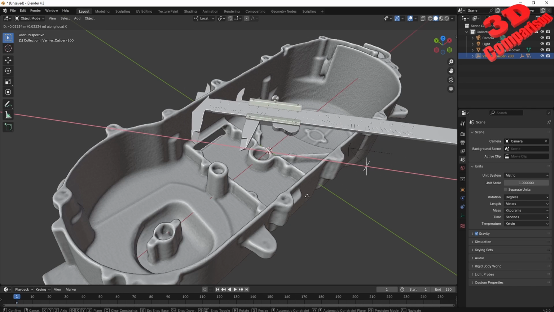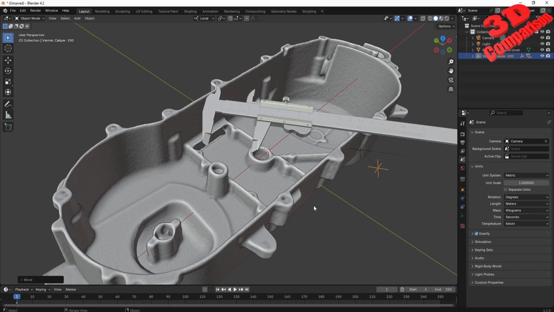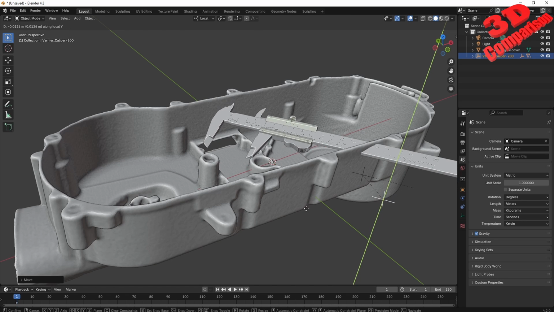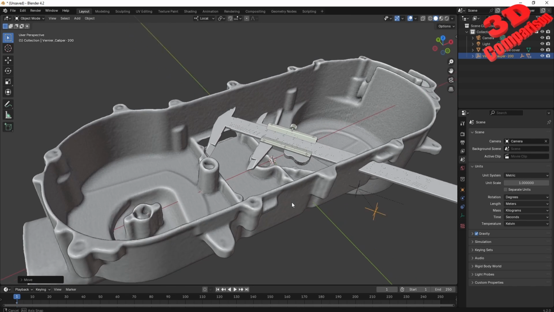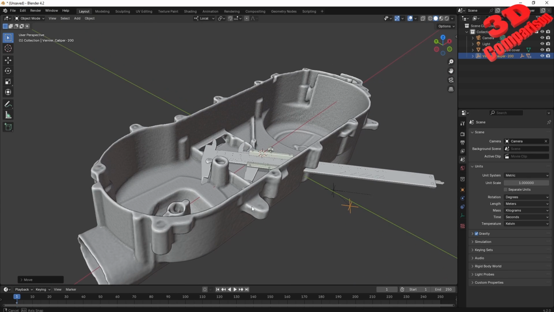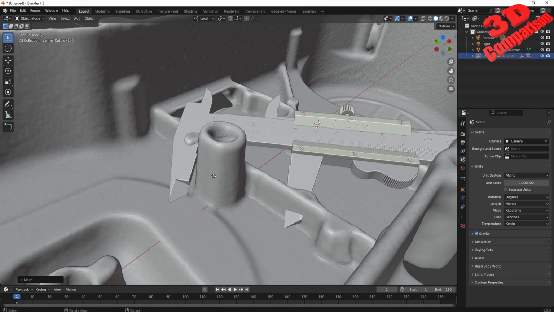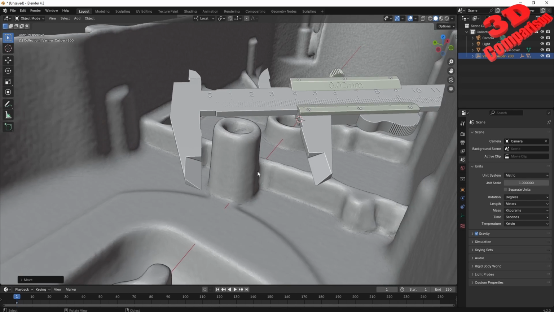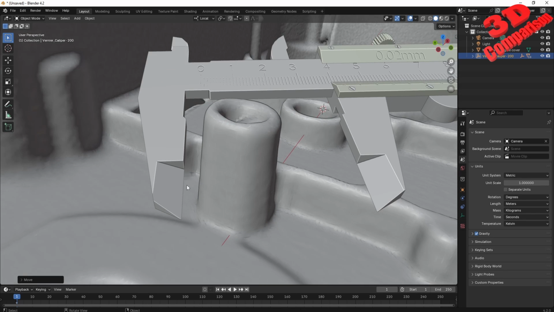So I can slide it on the x-axis. I can slide it up and down within the local y-axis in this case. And I can also move it over here towards the part. So I want to measure that. I will now slightly move this upward. And now I want to clip it over here.